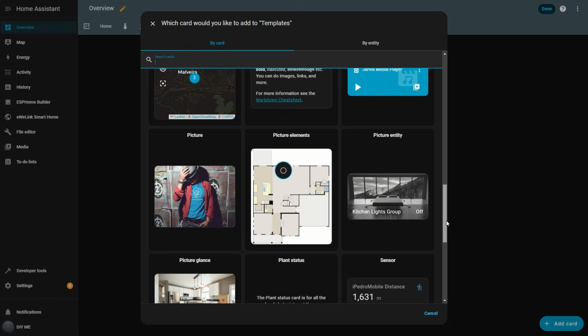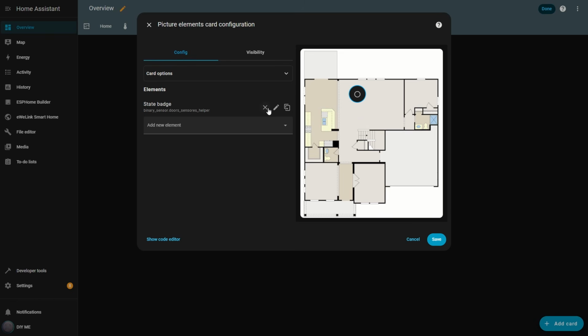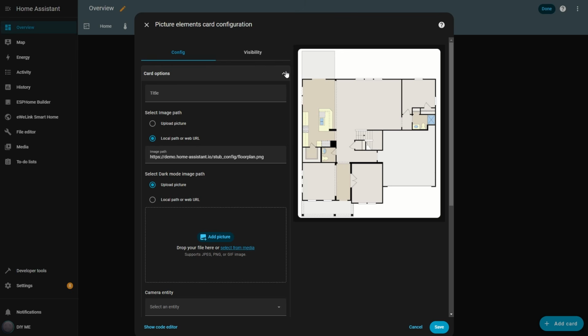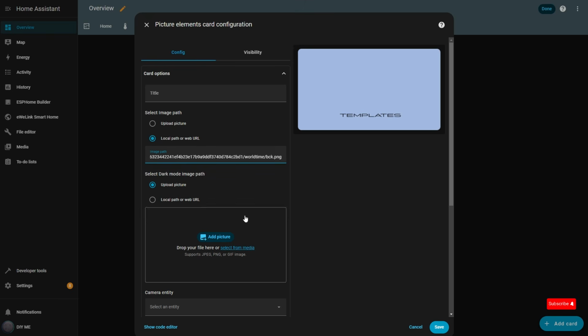If you want to learn more about this card, I have a full video covering it. Feel free to check it out. I delete the default State Badge element and open the card options to add an image as the background. Once that's done, I close the card options.